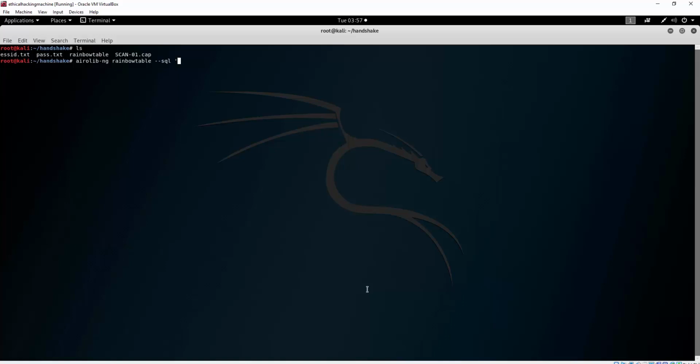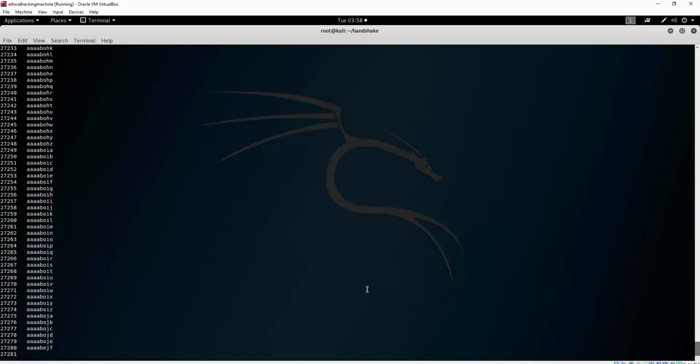Now, we covered SQL basics, so you should know what, for example, this means: select star from ESSID. It will select the ESSID that we imported into our rainbow table. You can also select all from passwords, but I believe that this will take a lot longer since there are a lot of passwords in our password list. Now, I will Control-C this. Okay, there it is.